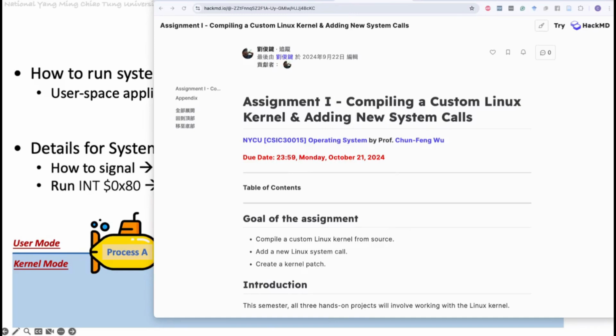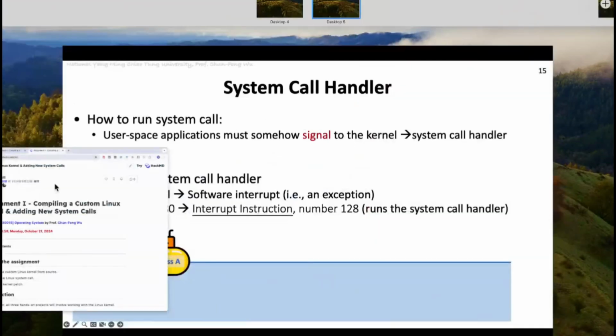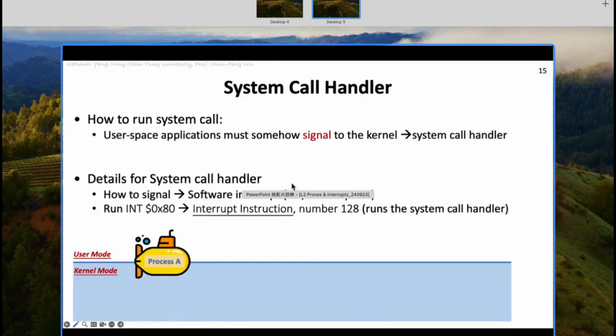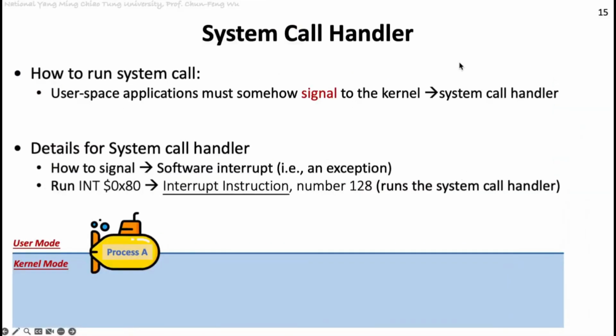Oh, sorry. Switch it. Okay, sorry about that.